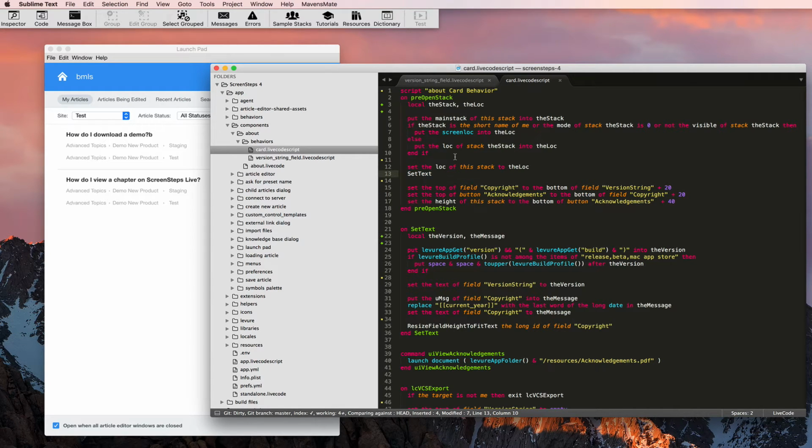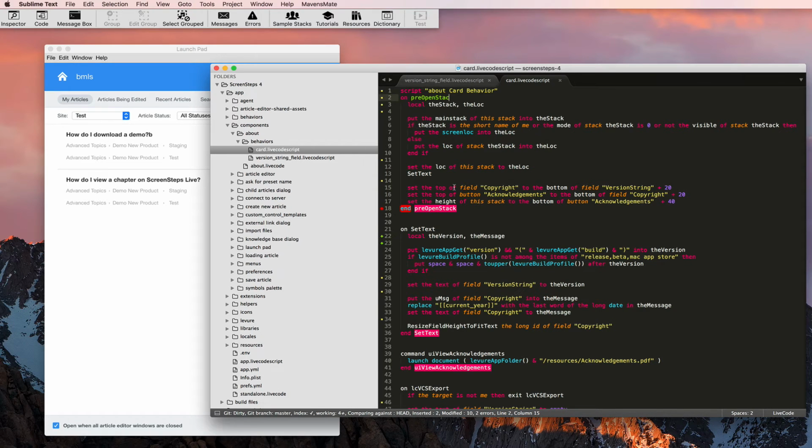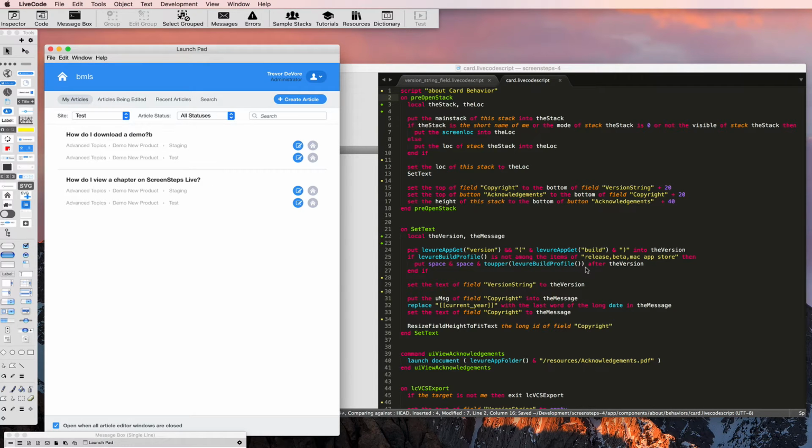And also, let's say if I was to do something which is bad, and I tried to save it, see here, LiveCode got notified that I just saved that file, and it says I wasn't able to set that script, and so it won't set it. Now if I go through and fix it, then LiveCode updates without any problems, and I'm good to go.